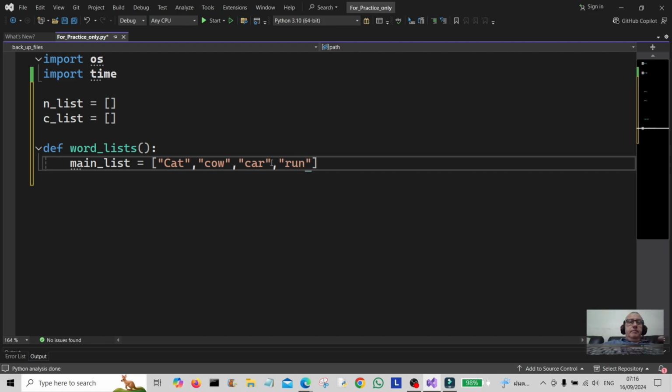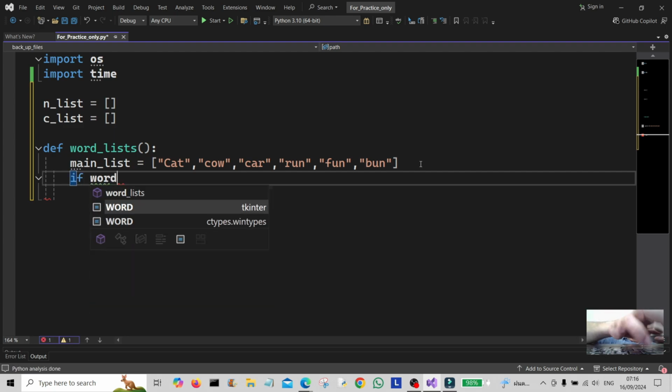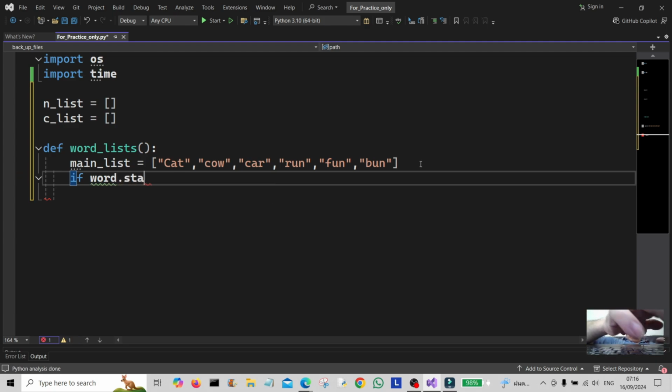and then we're going to do things like run, fun, and fun. Okay, so that's our main list there. Now we're going to create a conditional called if, which is going to evaluate something. So if word dot starts with, okay, oops, got ahead of myself there.